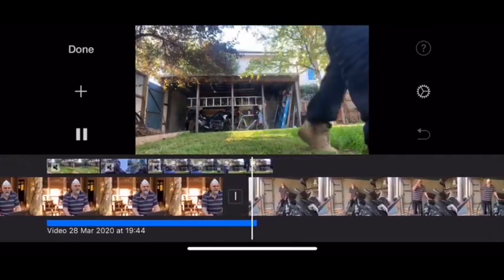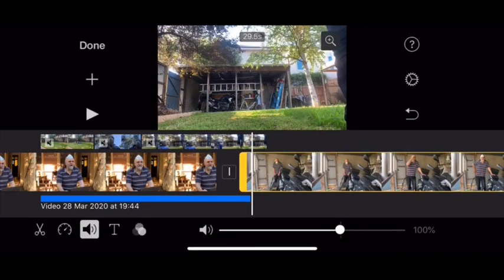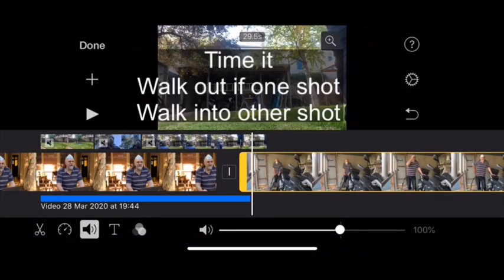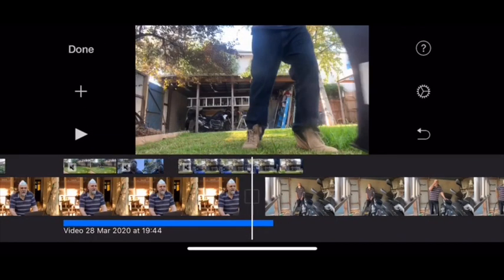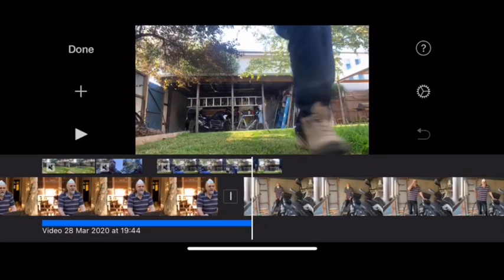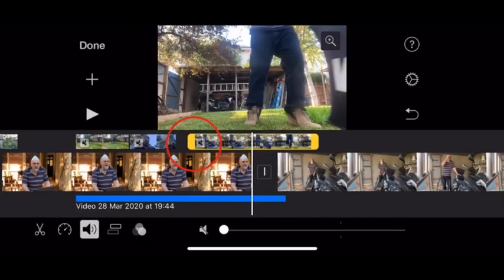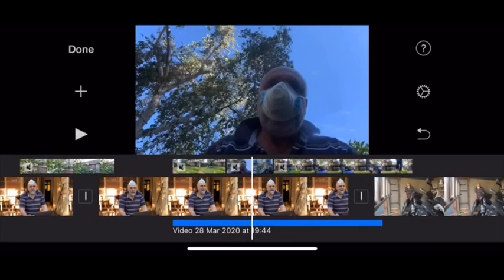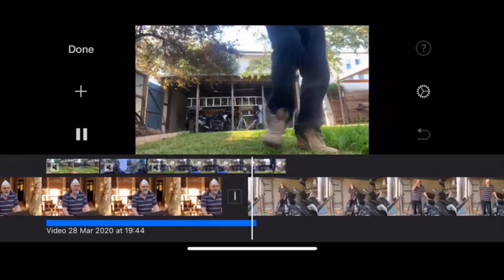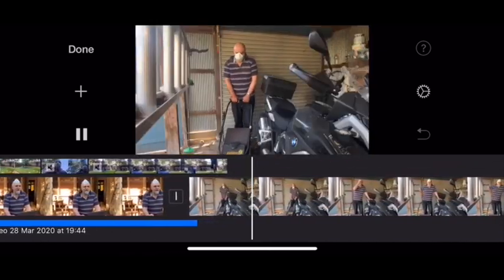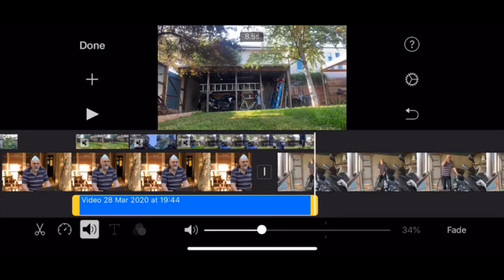Yeah, we don't want me just standing there, right? So what we're going to do is take this and time it so I walk out. Perfect. And up here, we're going to extend it. So now it's looking like that. All right, that's perfect. And here we're going to probably extend this a little bit to there.